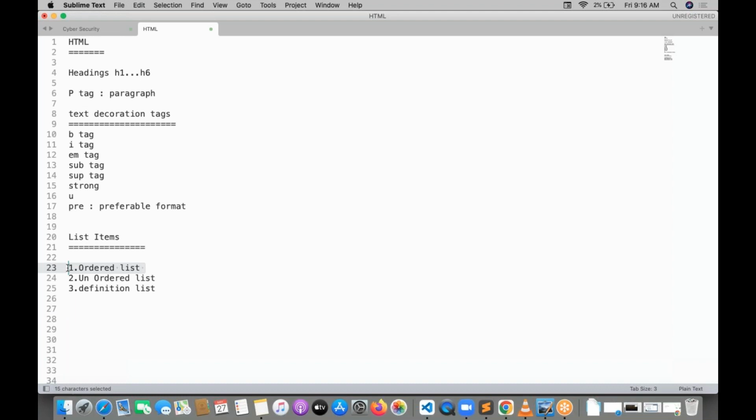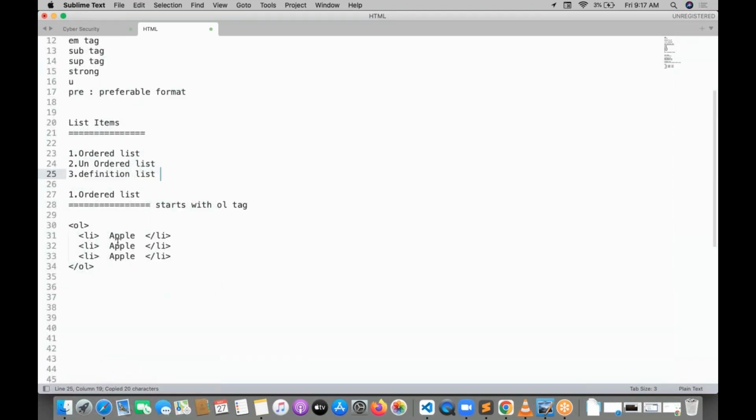Ordered list is for ordered content. It starts with the OL tag, something like OL open, and OL close. Inside the ordered list, multiple list items, LI, something like Apple, LI close, and multiple list items. The first item, second item, third item: one is Apple, one is Samsung, and one is Lenovo.